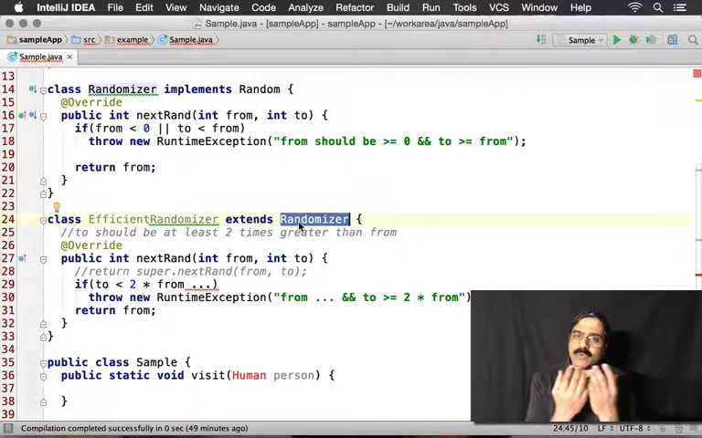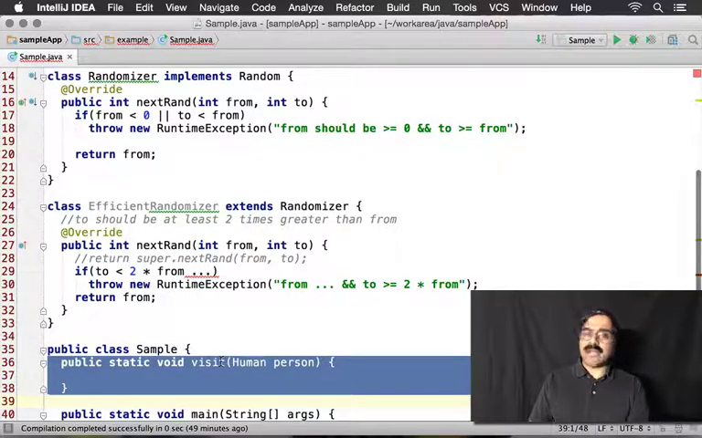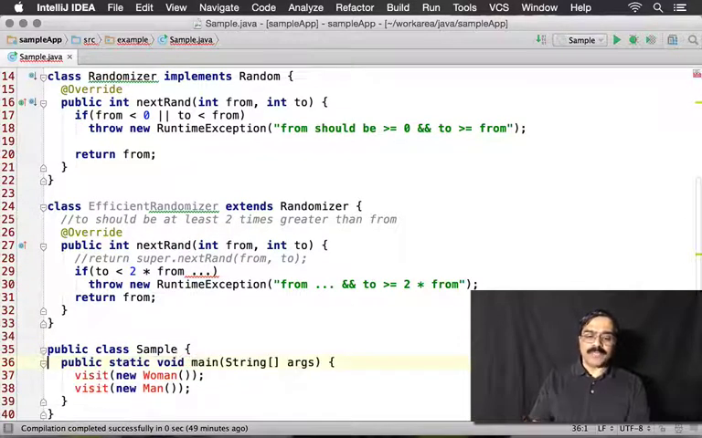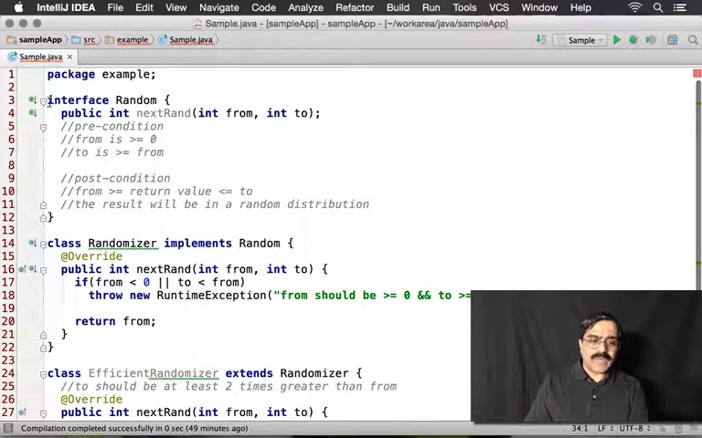So if my code is using a Randomizer, my code can no longer use an EfficientRandomizer now. And why? Because this is going to violate the expectations we have on this particular code. So we have to be very careful in how we design this. In fact, let's see why this is a problem with a little bit of an example here.